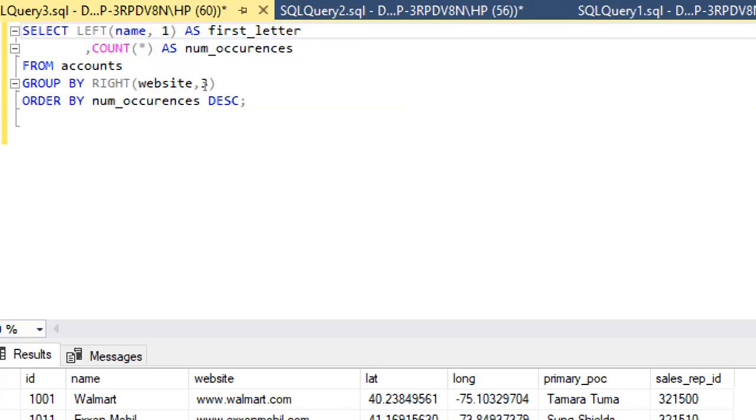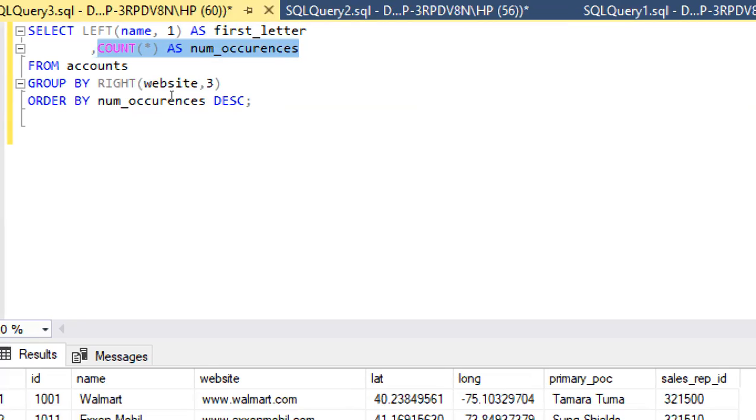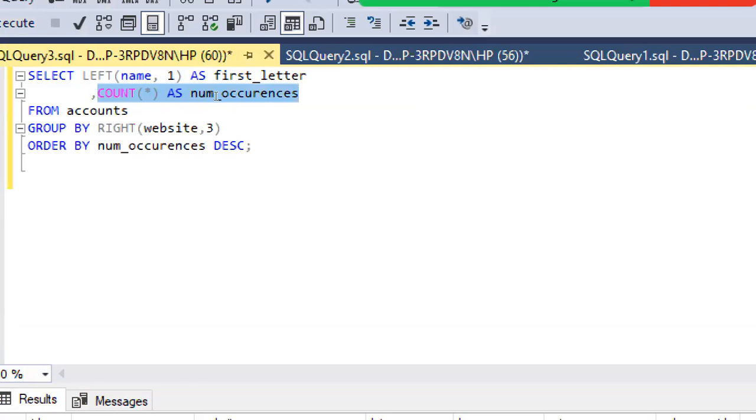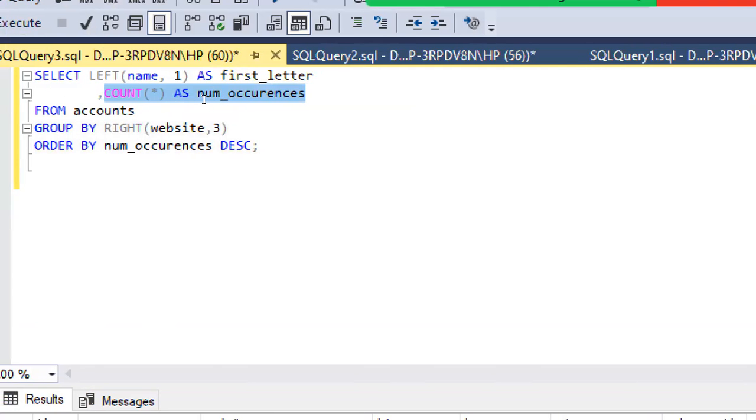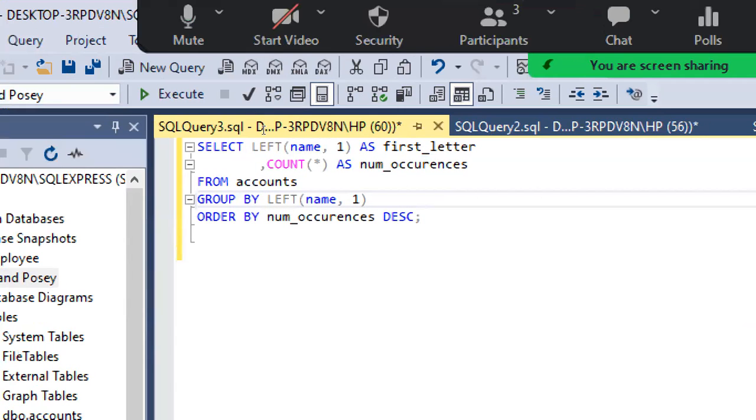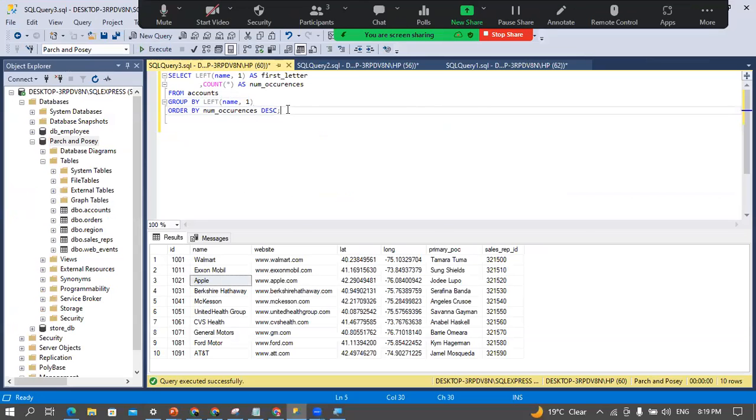And the exact same thing, right? We'll count all the rows and then we'll count the occurrences for each row. So we'll group by this column, the first letter, and then order by the frequency of occurrences. Once we have this, I can execute.